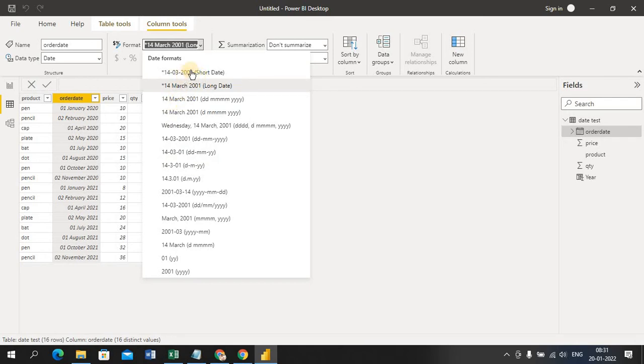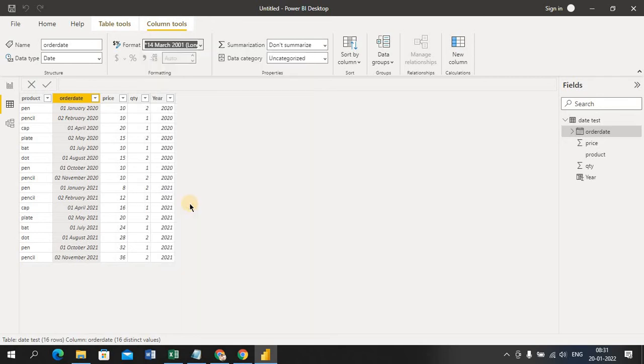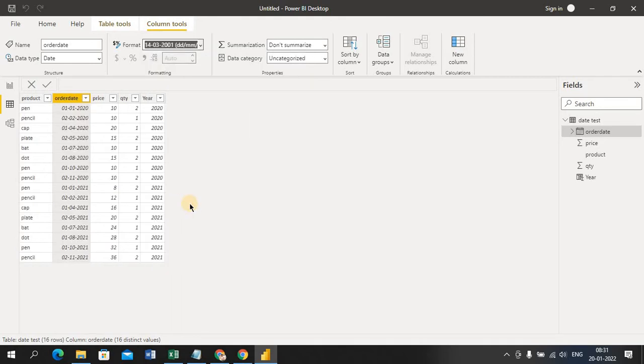Here you can see a short date like 14/03/2020. So there are different types of date formats, and you can select whichever format you are looking for. Okay, I'm just going to select this one. You can see here, I have applied it.